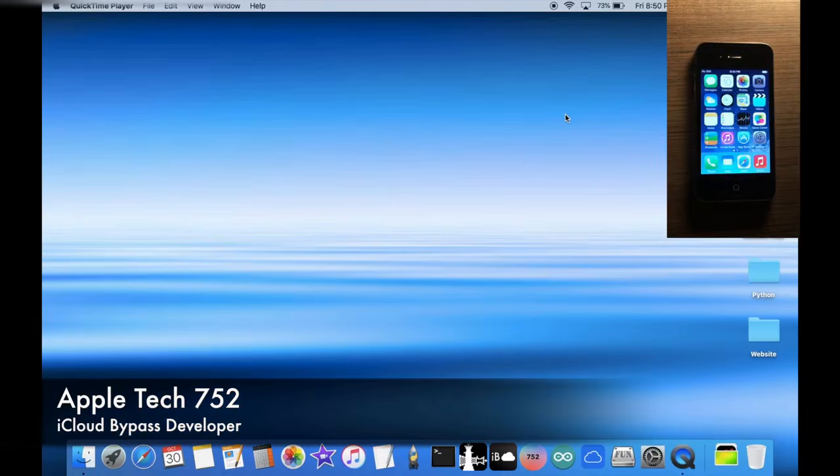What's up guys, this is AppleTech752 and today I'm going to show you how to give yourself unlimited passcode attempts on your iOS device. This means you can keep typing in codes over and over again and you're never going to be disabled, and eventually you can use brute force to guess the correct code and get into the device.